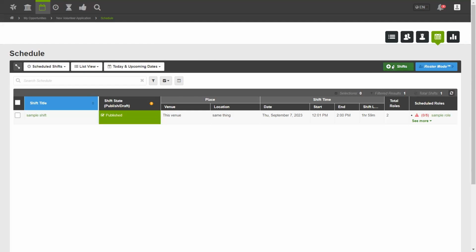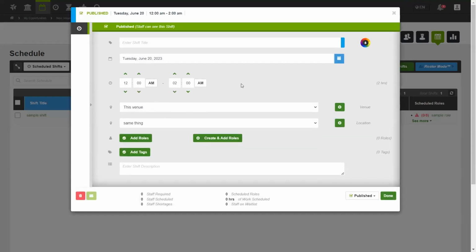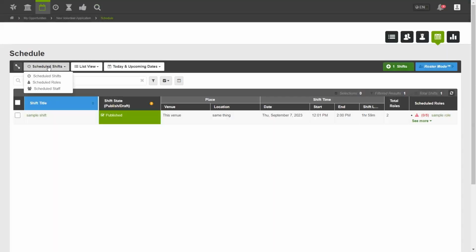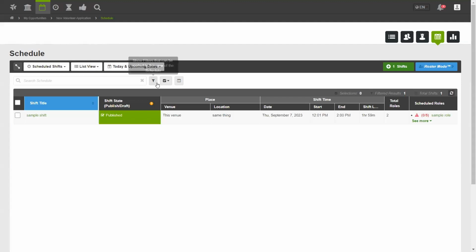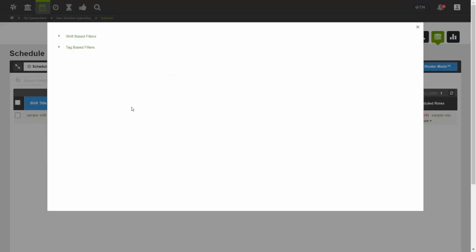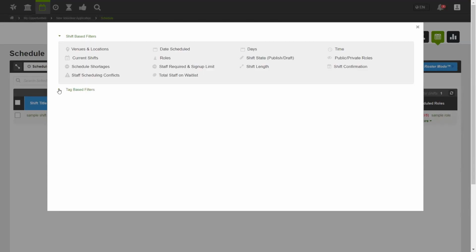Now from here, you can do things like create a new shift if you would like to. You can look at scheduled shifts, scheduled roles, or scheduled staff with your drop down here. You can also do things like change from list view to calendar view if you would like to. Additionally, you can filter by anything that you see in this view as well, including things like shift-based filters or tag-based filters.